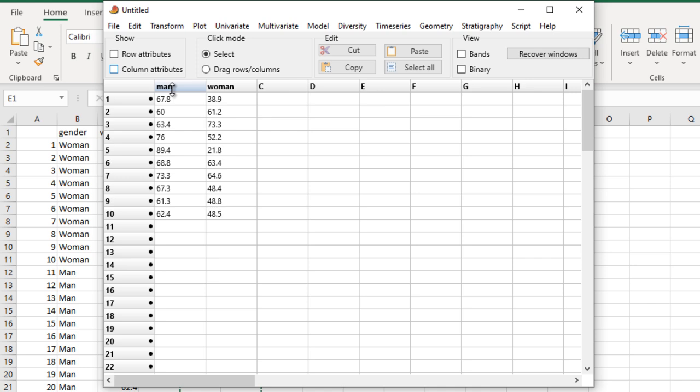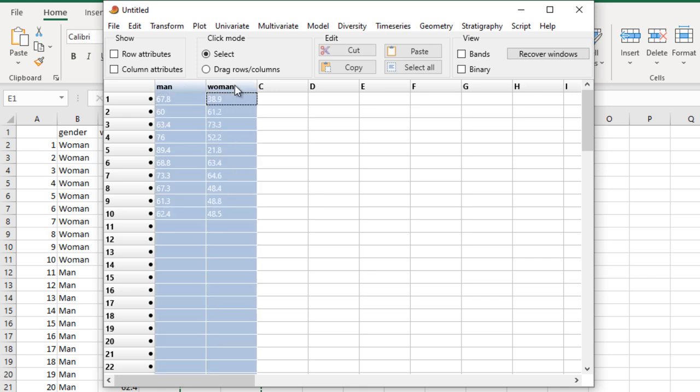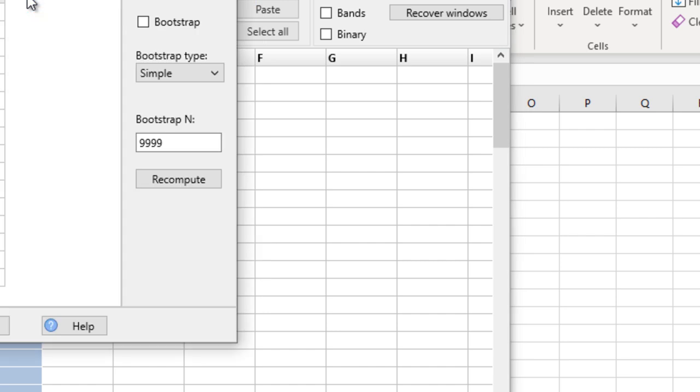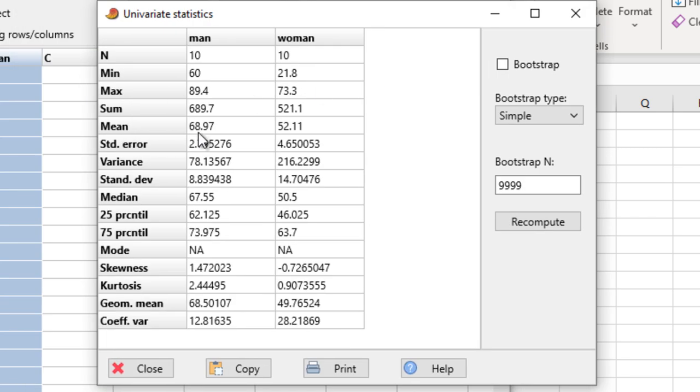You need to know the mean, the variance, and of course the total number of samples for each group. You have only 10 for each group. That one is clear. If you have 100 or 20,000, it's okay, just supply it. So you need three parameters: the mean, the variance, and the total number of samples. So we select the two together now. All right, we calculate first. We click on summary statistics. Okay, summary. What is the mean? 68.97 for men, 52.11 for women. What are the variances? 78.13 and 216.22. Then the total is 10. That's what you need, so you have to write it down, then supply it later.